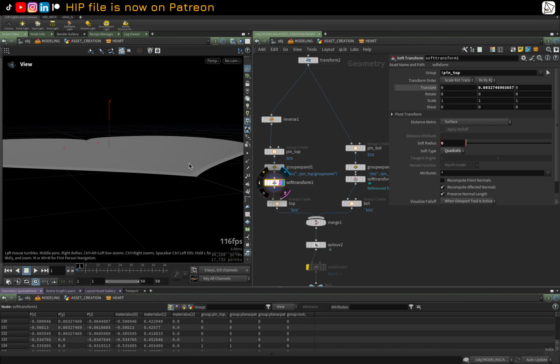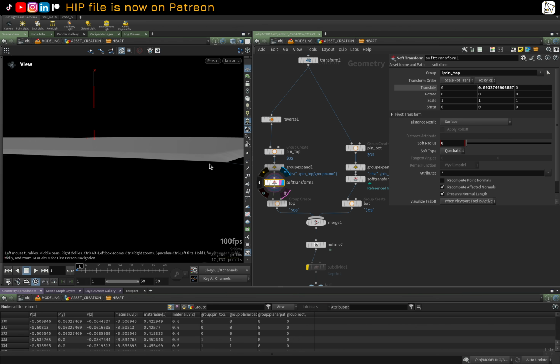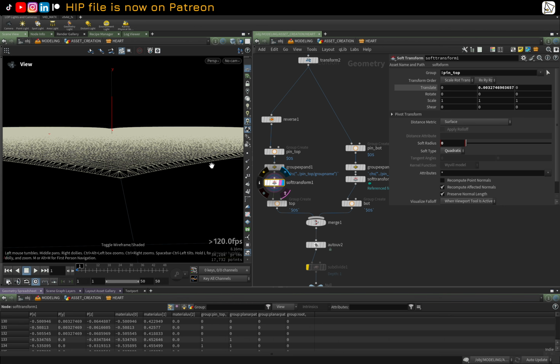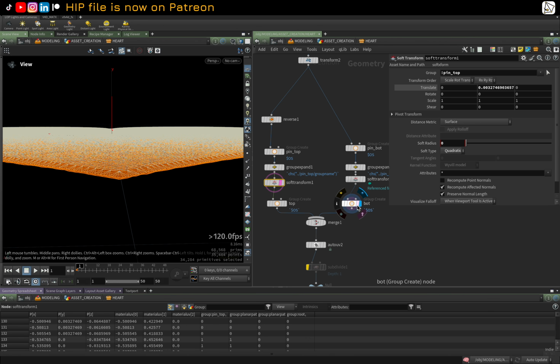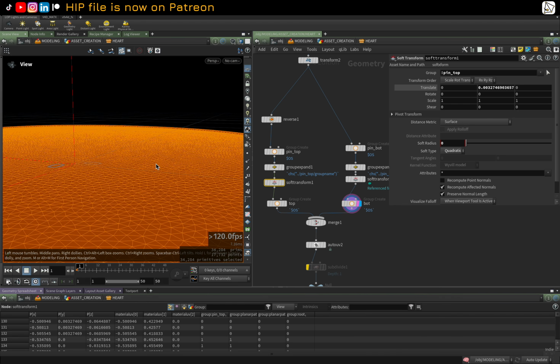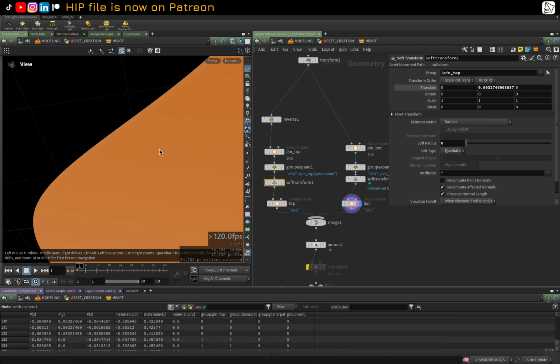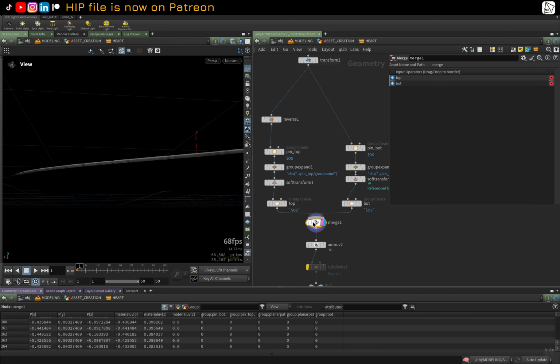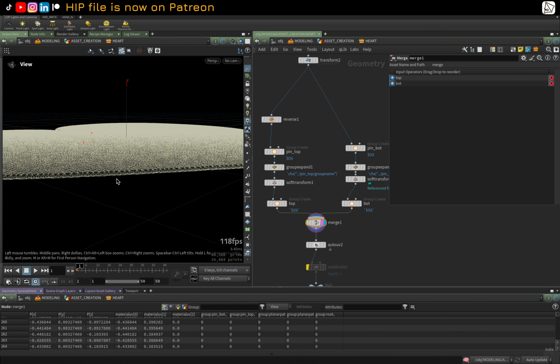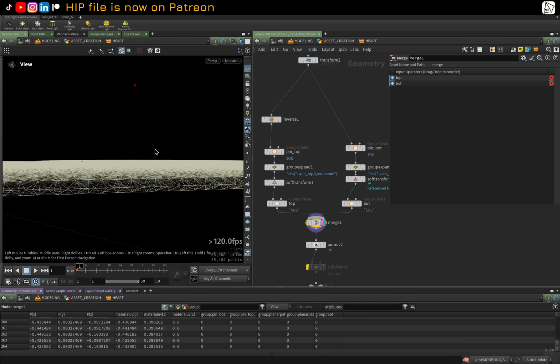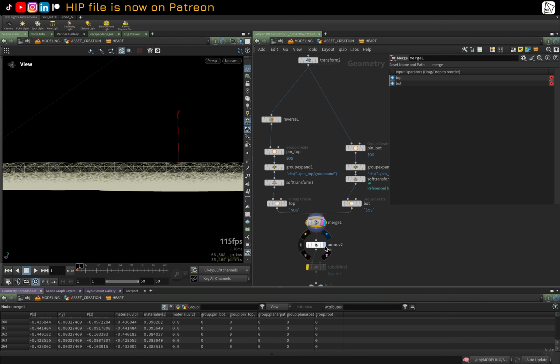The soft transform, I don't know if you can see, is just lifting that up ever so slightly, just like that. And we do the same on this side, like so. So you can see we've got this group top and bottom, and then we'll merge it together. You get this super flat thing. And then we'll do the auto UVs, which could be quite slow on this machine.